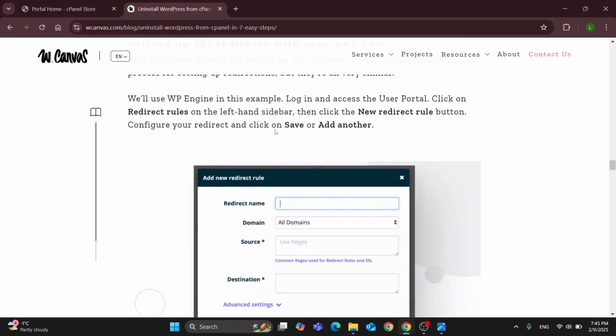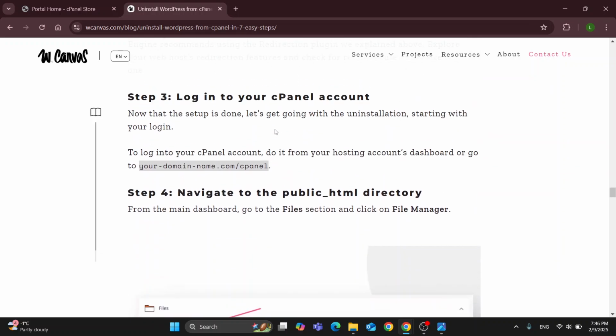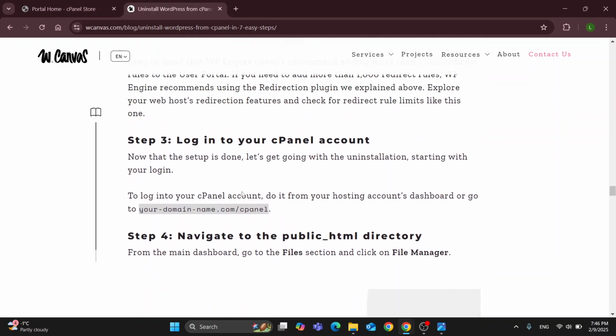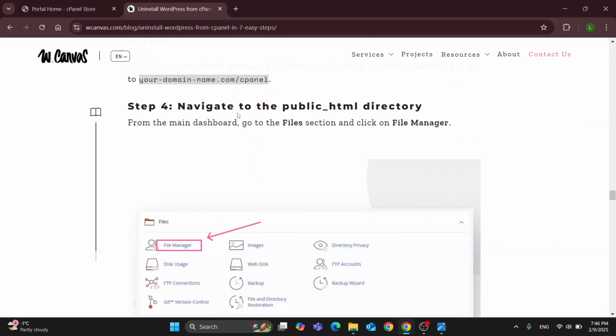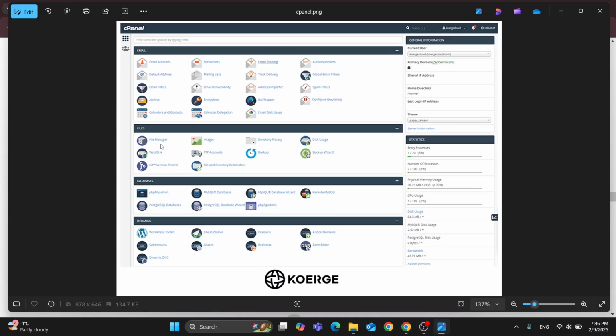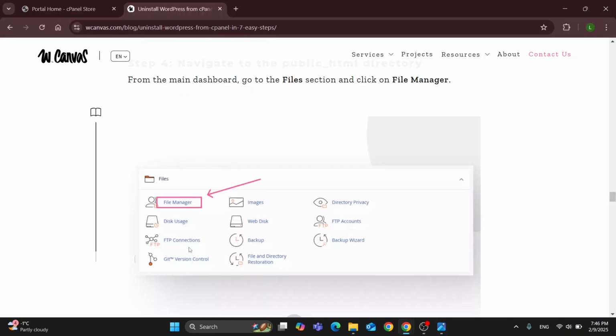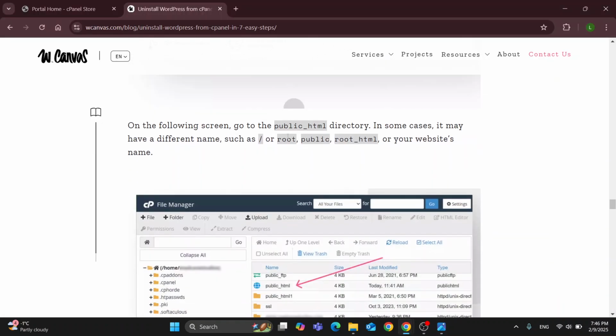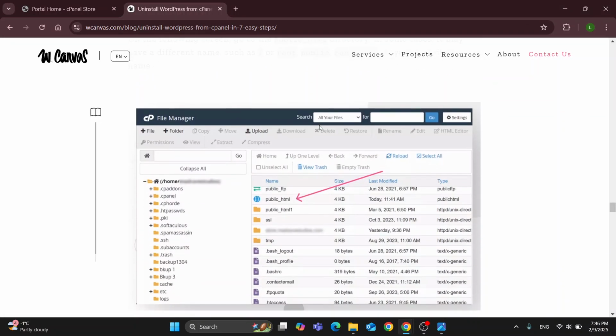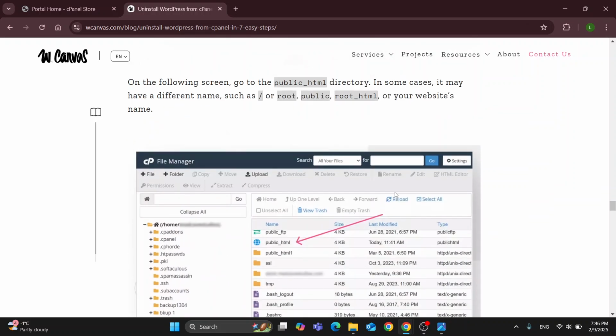And when we get to the first step, guys, we'll be able to go ahead and continue by logging into your cPanel account. So what you want to do is log into your cPanel account and then navigate to the public HTML directory. So go to the dashboard and go to the file section and click on file manager. So here are file sections and here is our file manager that you can access. After that, you'll be able to go ahead and access the public HTML directory from which you can follow the rest of the steps right here.